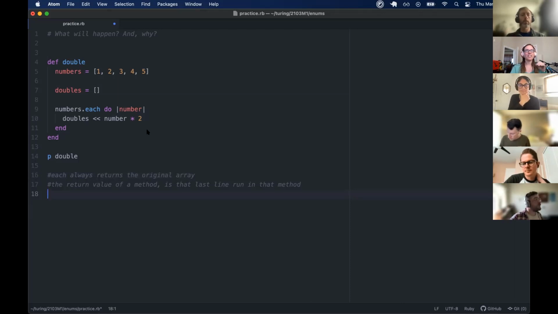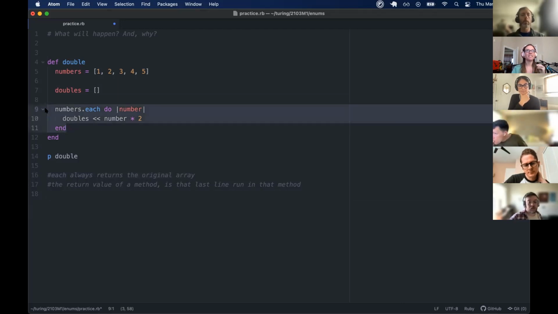So all this is just to remind us and ground us in this idea that each returns the original array. Each can do a lot of things. In our last lesson on each a couple days ago, we talked about how each can transform values into new values, like transform an array into a new array. We talked about how each can get a subset of values and how each can be used to create a new thing, like create a sum of numbers.